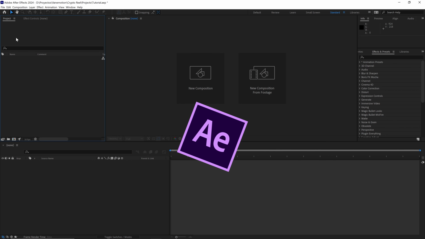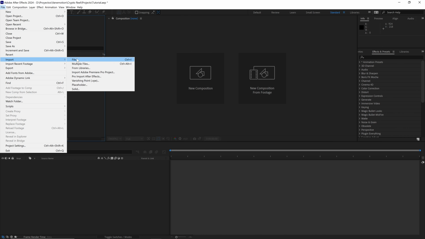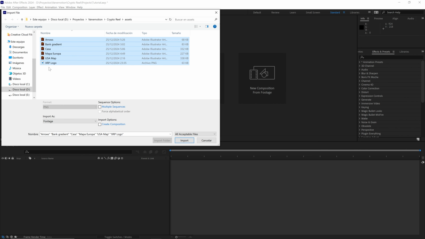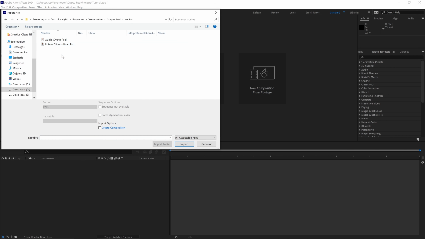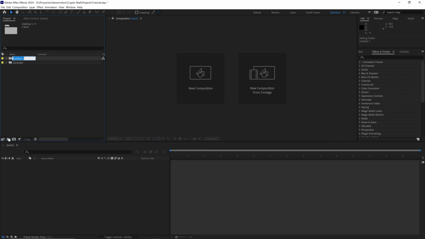Okay, so let's get started. First, I'm going to import these Illustrator files and this PNG, which are the ones I'm going to use in the animation of this reel. I'm going to put them in a folder that's going to be called Illustrator, for example. Again, File, Import. And now I'm going to bring the audios, which is the song that plays in the background, and the reel's audio. This one is going to be called Audios.